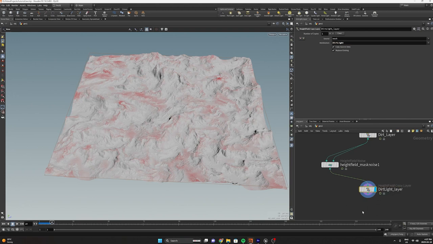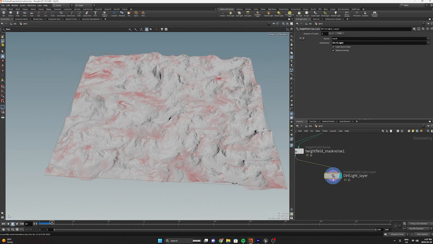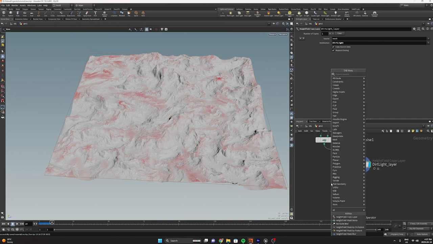It's not mandatory to name your nodes. It's not going to affect anything. It's just for pure organization. We're almost done with the amount of layers. I believe I just have two left.